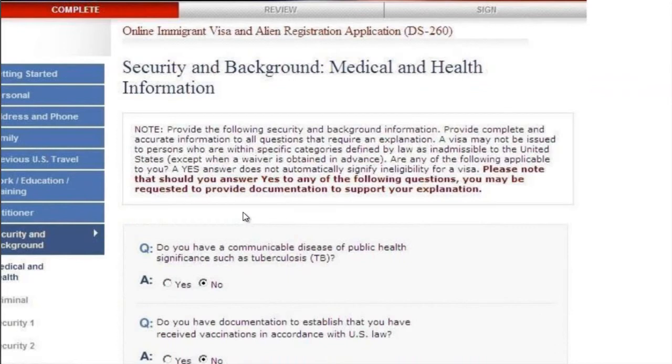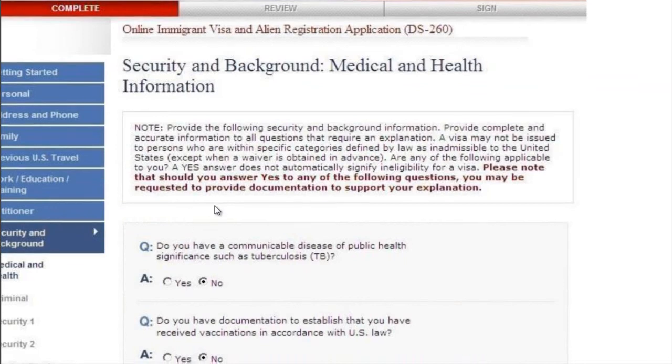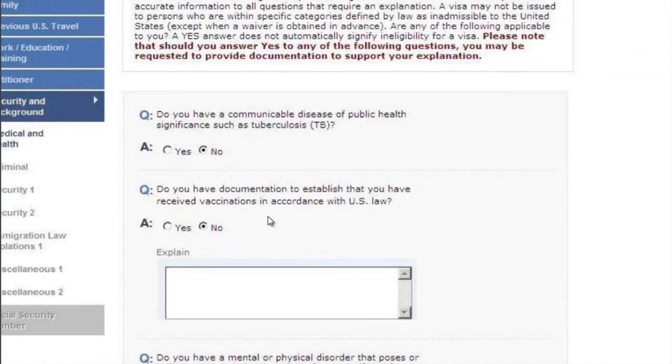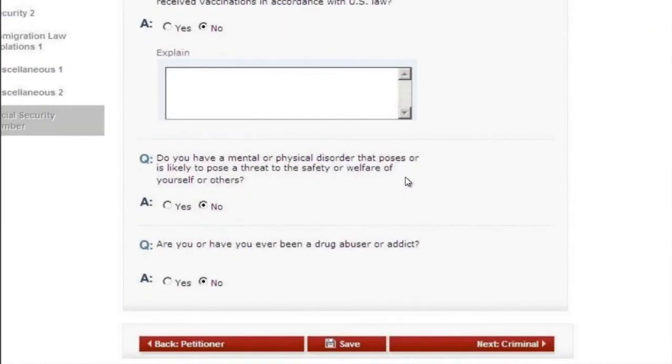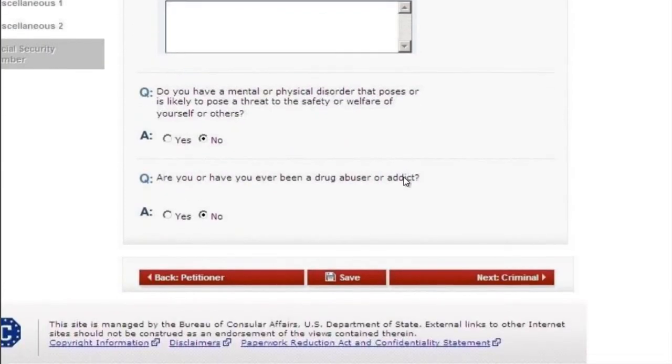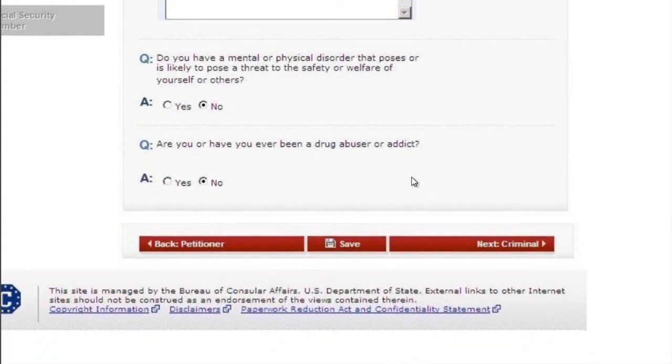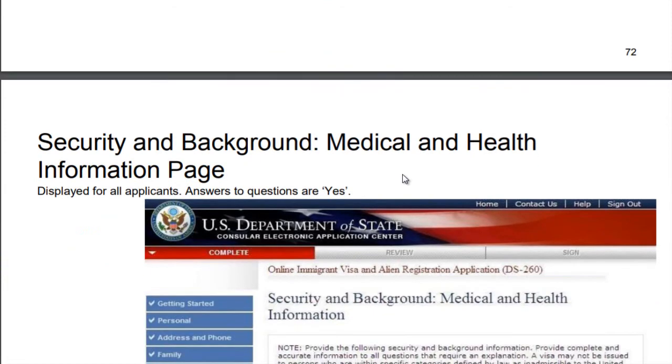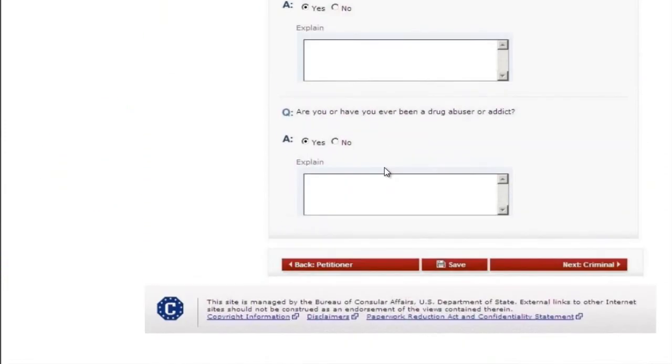Then you're going to do some security, background, medical, and health information. Do you have a communicable disease, any disease, tuberculosis, yes or no? Do you have documentation to establish that you have received vaccination according to U.S. law, yes or no? If yes, click yes. If no, why? Explain. Do you have a mental or physical disorder, or have you ever been a drug abuser or addicted to something? So just click the option that applies to you.